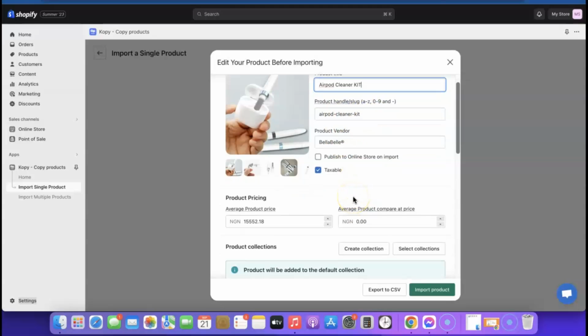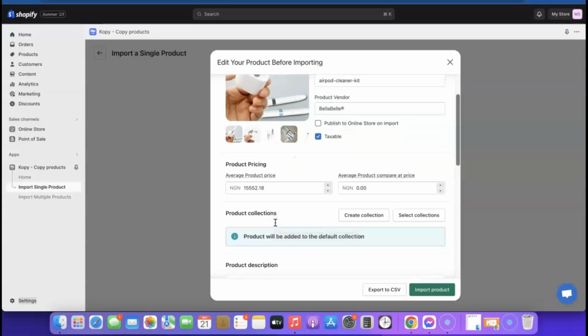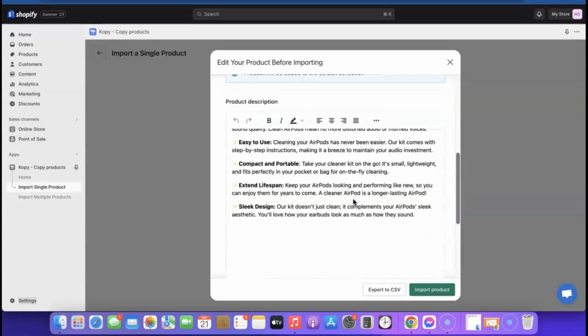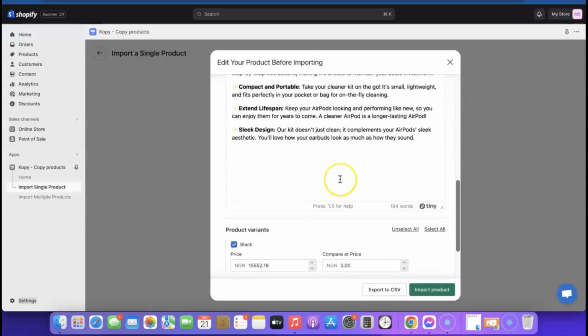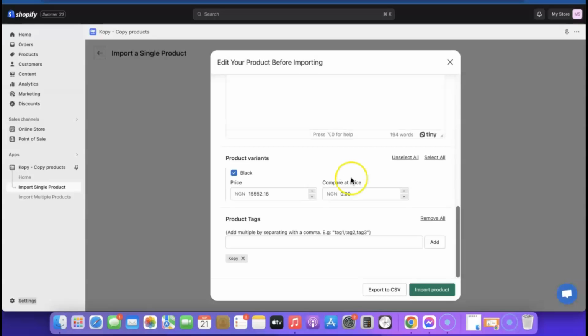And if you also want to adjust the pricing, you can do that here. Come over here, then adjust the pricing. If you also want to compare the pricing, you can just come over here, then add a higher price, and it's going to make this the sale price. You can scroll down, then look at the description. If you want to change the description, just add your own words or remove some of the words. After you check and see that everything is okay, all you simply need to do is click on the import button.